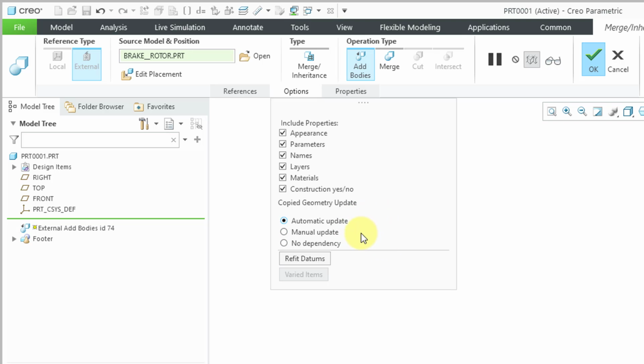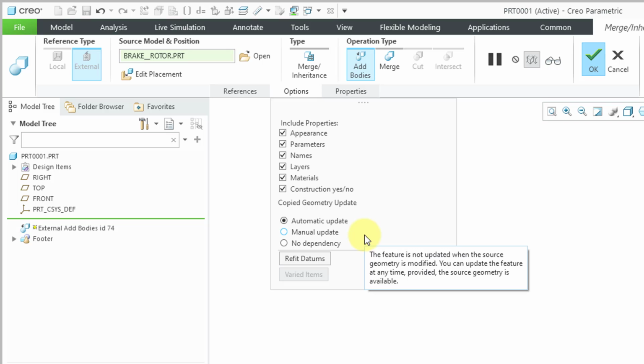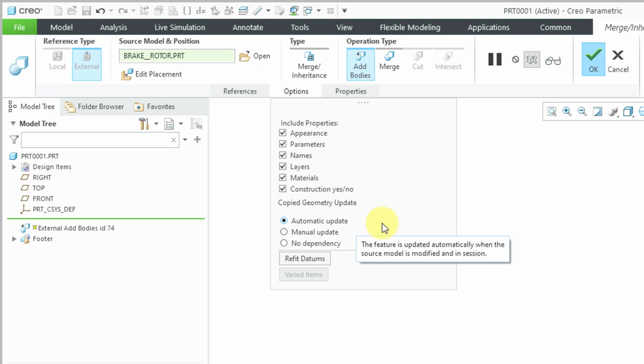And another choice that we have here is how we want the copy geometry to update. So this is like the option in SolidWorks where you could break the link to the original source model. Here you can choose automatic update. That's the default. In other words, changes to the source model will automatically propagate to the target model if they're both in session and you regenerate.